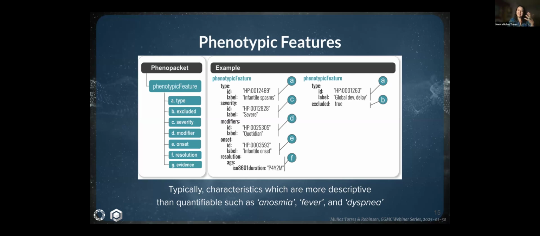And these are typically characteristics that are more descriptive than quantifiable. So you have anosmia, which is the loss of the sense of smell, or fever, or dyspnea, which is the difficulty to breathe. And so the Phenopacket can contain information about an arbitrary number of phenotypic features observed in a single individual, and each of them is encoded with a phenotypic feature element. So a subject will generally be a patient or the proband of a study, and the phenotypes will be the abnormalities that are described by an ontology, like the Human Phenotype Ontology. And each phenotypic feature is defined by an HPO term.